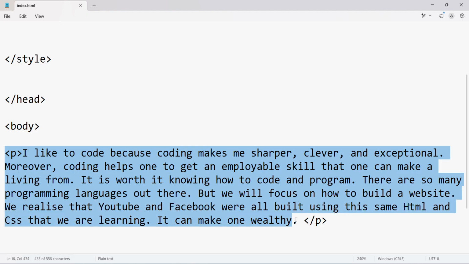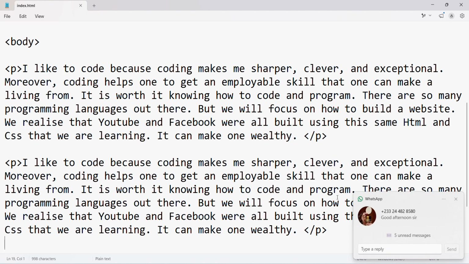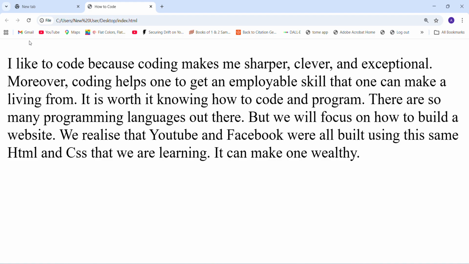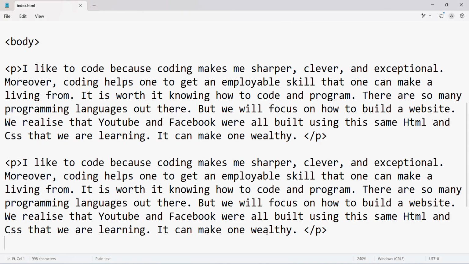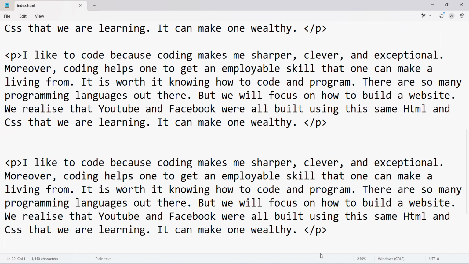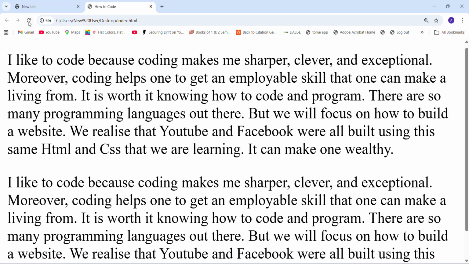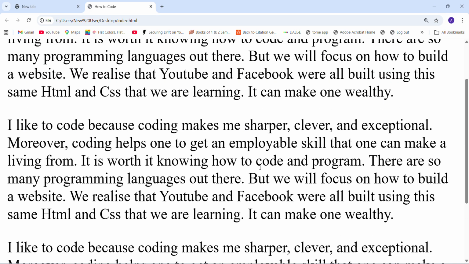Now I can copy the whole thing, and now I'll come down and I will say paste. Okay, so now I have two paragraphs. Let's refresh and see. You see that I have two paragraphs. Okay, let me paste it again for the third time. Then now let's see what happens. So third time. Okay, so now we have three paragraphs.